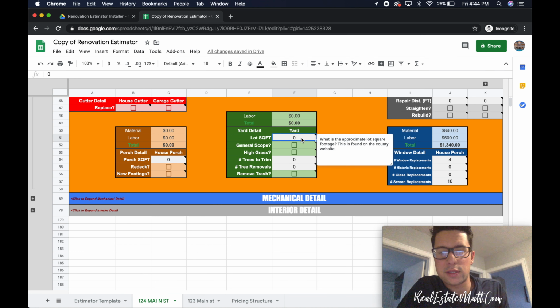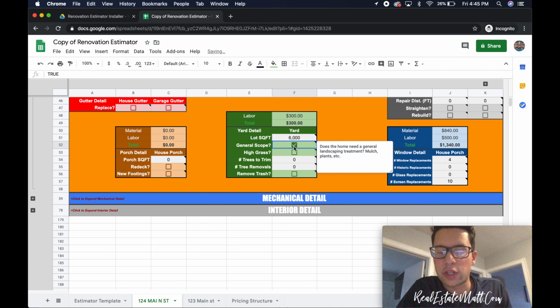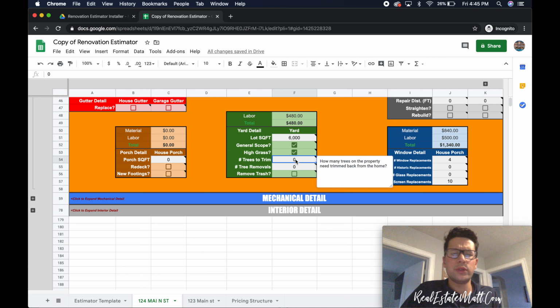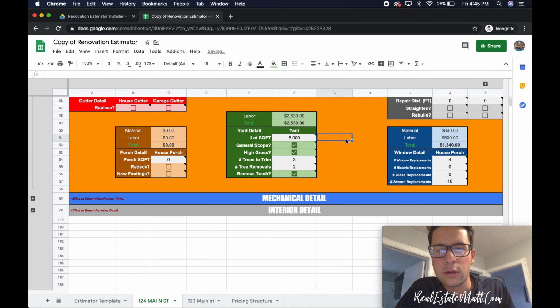The yard, you can look this up on the MLS. Say the yard is 6,000 square feet. We're gonna do our general scope of mulch and plants to make it look nice and presentable. It had some high grass, so we're gonna click that there. We need to trim some trees back from the house, trim 3 of those back. We're gonna remove 2 dead trees, and we're gonna clean up the trash in the yard. And there is our yard budget.